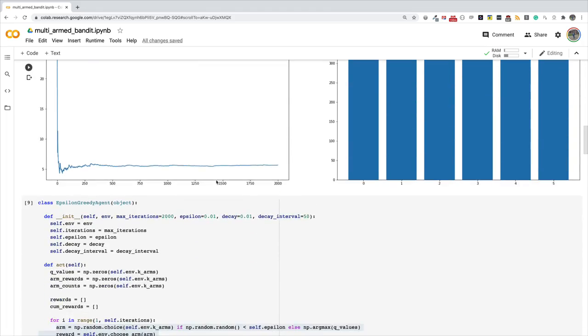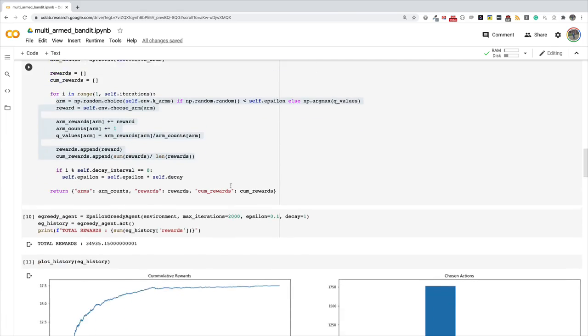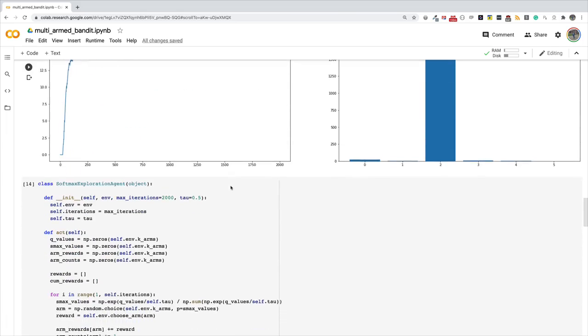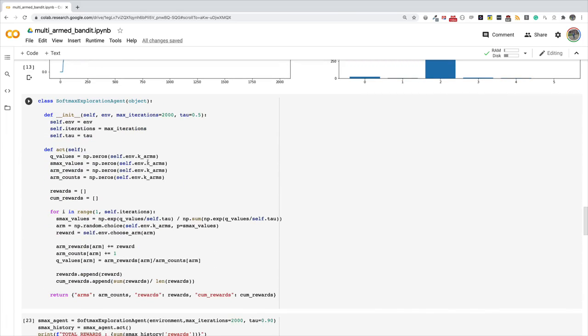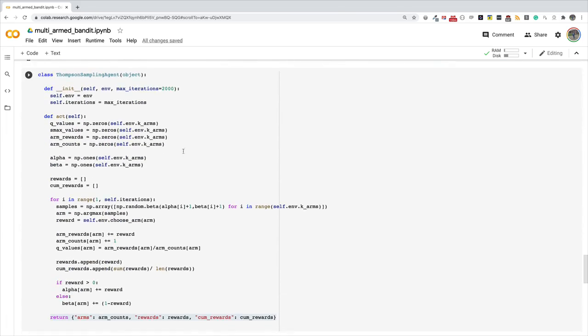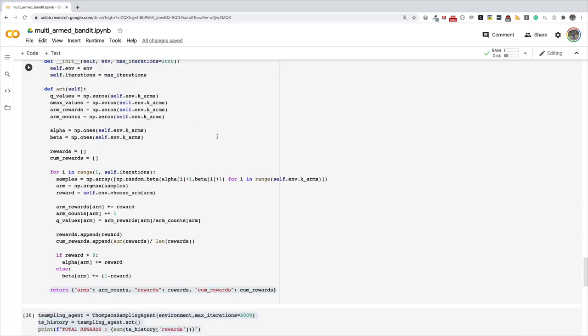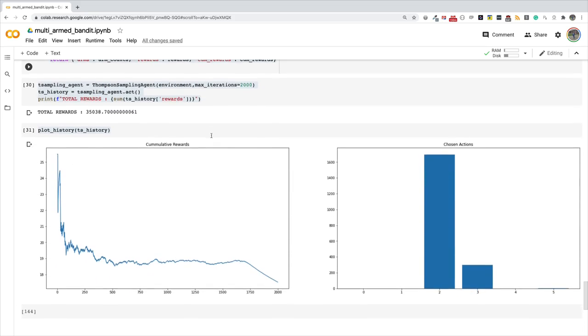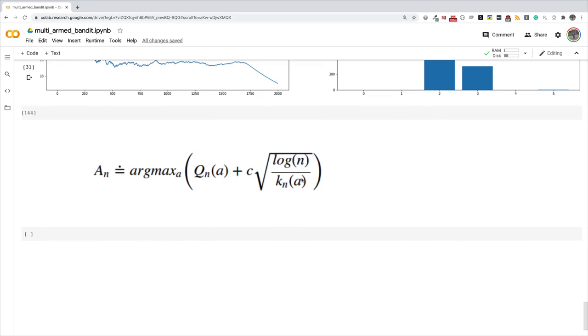So we have the random agent, we've implemented the epsilon greedy agent, we've implemented softmax exploration. I think I have not done a video about this, I'm going to do that. And I've also implemented Thompson sampling, which I haven't done a video about either. But this video is a special request from some of the viewers, and so I thought I should make this video to explain upper confidence bounds. Okay, so let's get started.